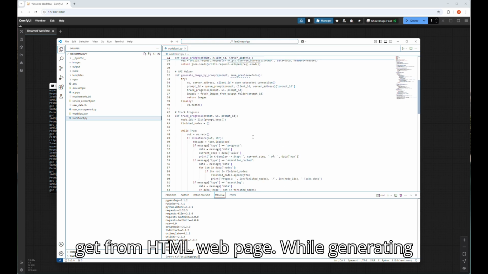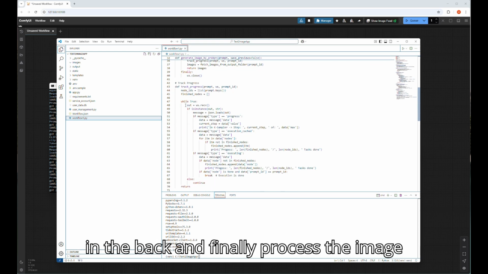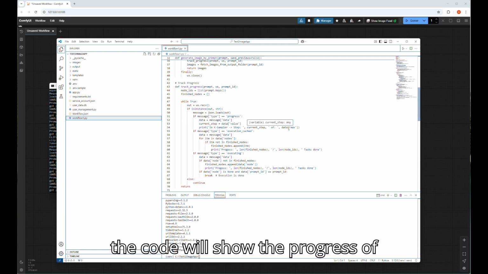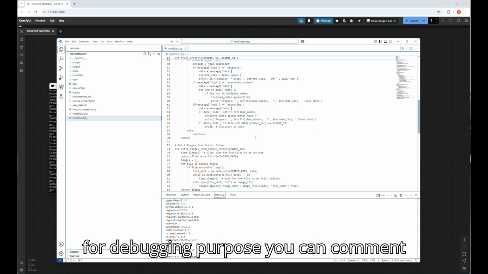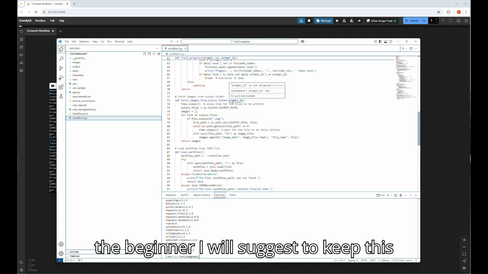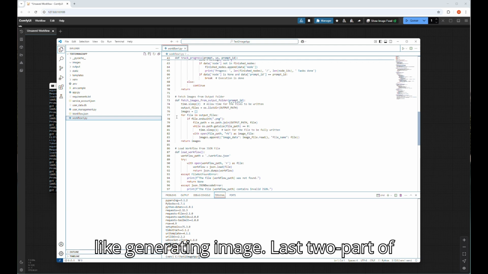The next part of the code generates the image from the workflow file by using the text prompt value that you will get from the HTML web page. While generating the image, the ComfyUI server does many things in the background and finally processes the image by a node named KSampler. This part of the code will show the progress of KSampler. I used this part of the code for debugging purposes. You can comment this part of the code out if you want. For beginners I suggest keeping this one and using some JavaScript in the front end to show an animation message like generating image.